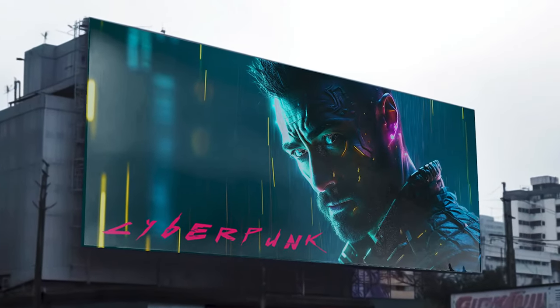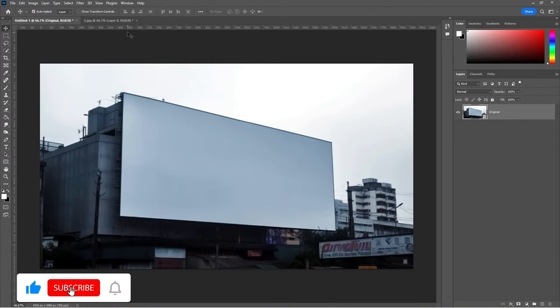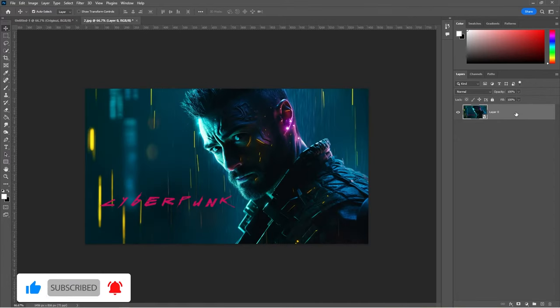Let me show you how to create a billboard mockup in Adobe Photoshop. You can download the images in the description down below to follow along. First, open your billboard image in Photoshop. Drag and drop your image in your main project.